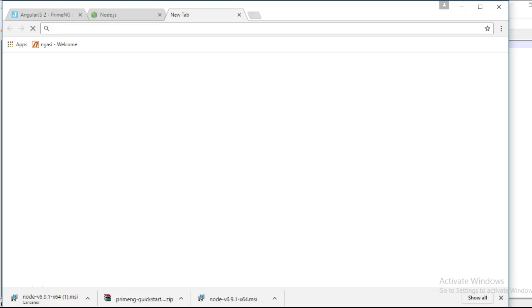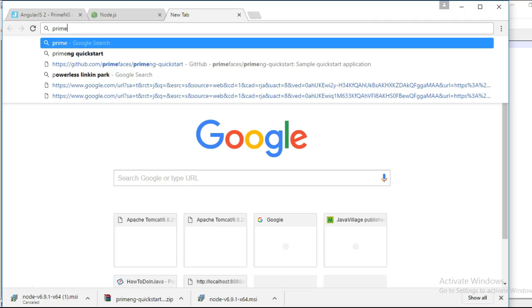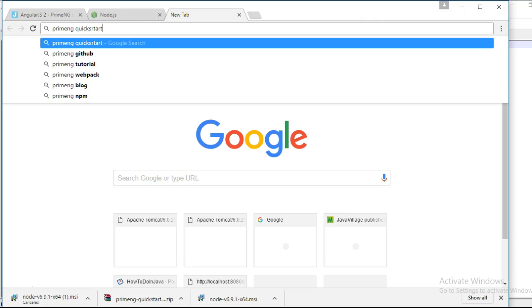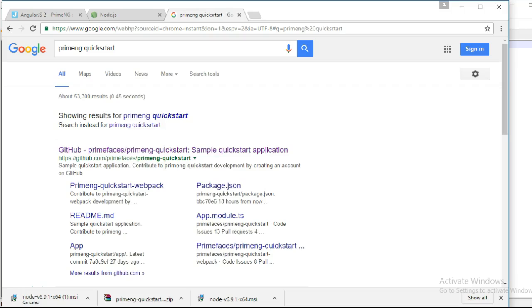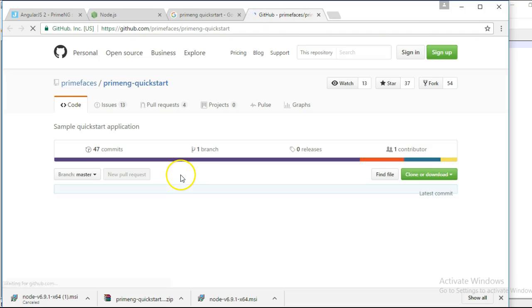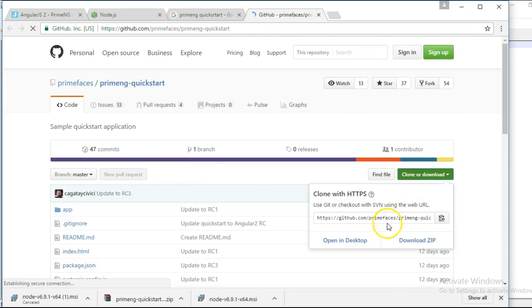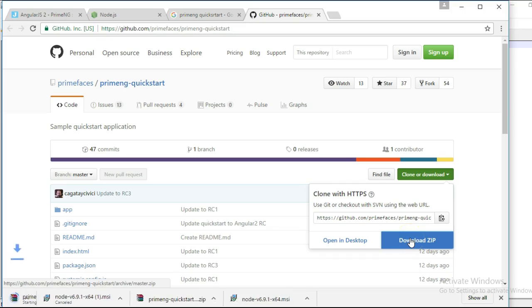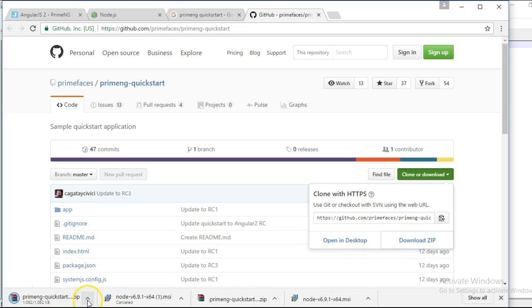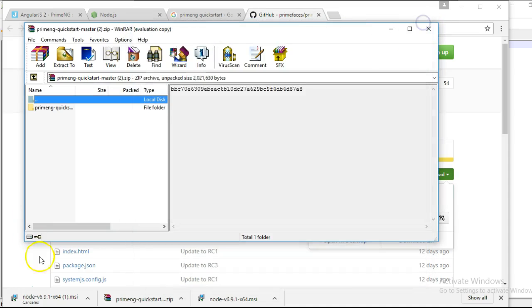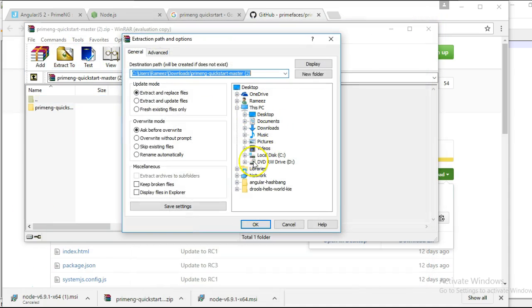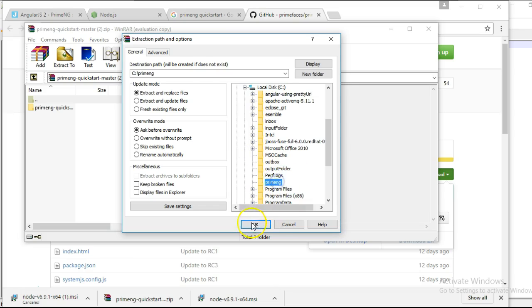Next, we'll make use of the quick start example provided by PrimeNG. So just go to Google and search for PrimeNG quick start. This is an example which is there in GitHub. From here, download the zip file. Once the zip file has been downloaded, extract it to any location that you want. I'll be extracting it in the C PrimeNG folder.